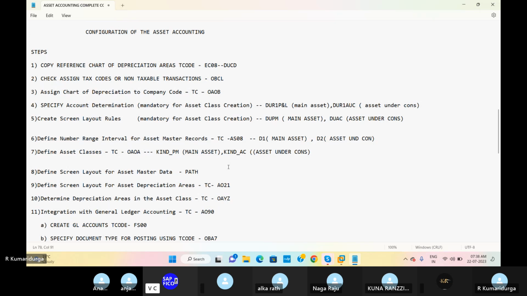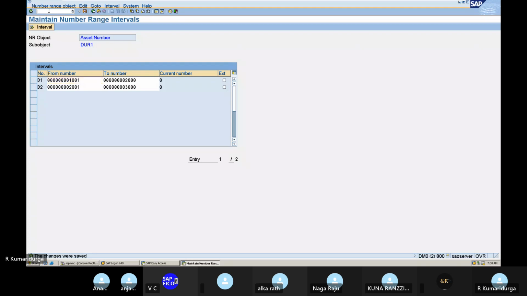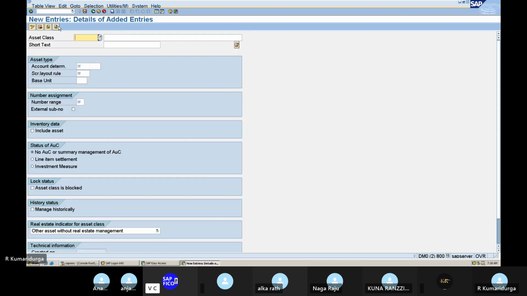Okay, good. So go to that thing, ma'am. Then we need to define the asset classes using transaction code OAOA. Can you go to the transaction code OA, ma'am? Give /n. Go to the transaction code OA. Can you go to new entries, and we need to create one asset class. So create one asset class, ma'am.